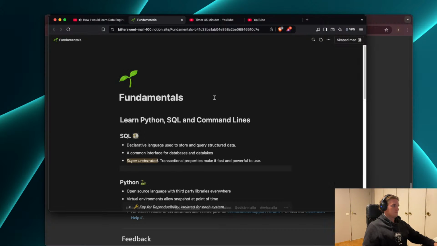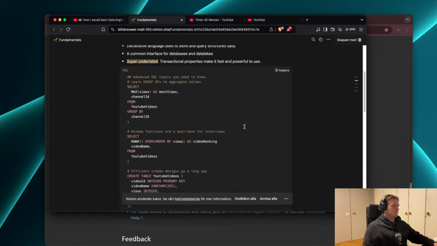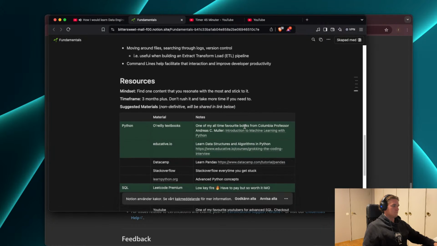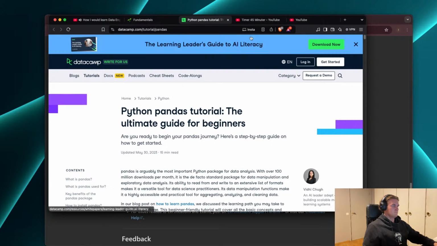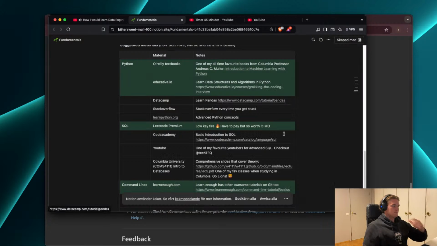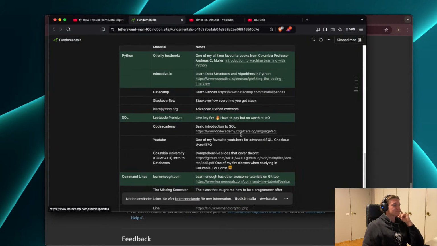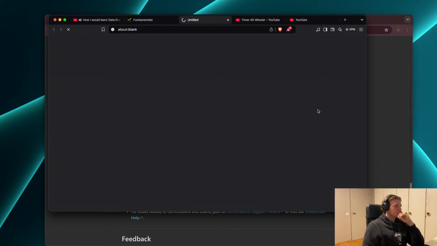LeetCode Premium was a great resource, although I had to pay for it. There's this website called learnenough.com, and LearnEnough has a bunch of great tutorials. Codecademy is great for getting a high-level introduction to SQL. Whenever you get stuck, Stack Overflow is your best bet. Understanding data structures in Python is also one really great way to get better at learning the Python programming language.